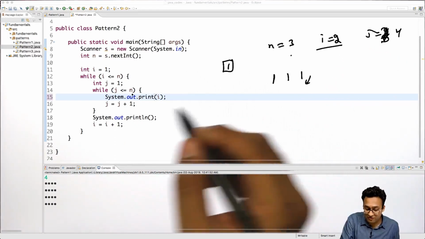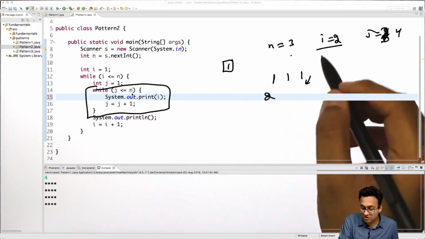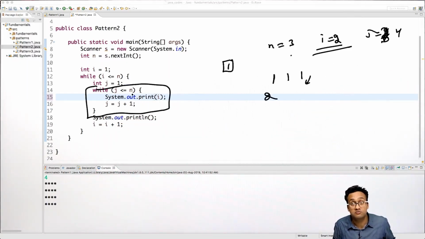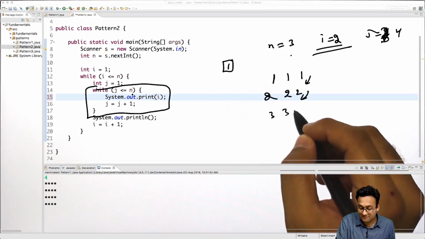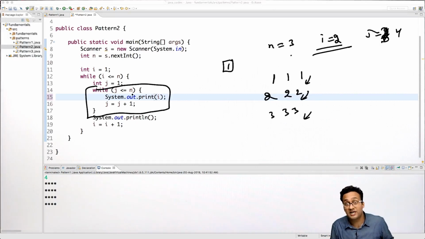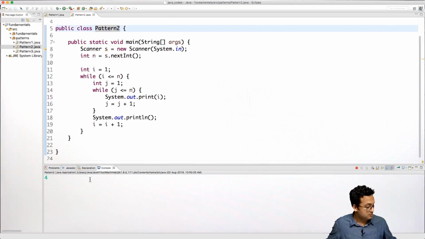So the next time when we go through this loop, we will print 2 now because I value has gone to 2, and that's how you will get this pattern, right? That's how we will get this pattern. Let's quickly run this to make sure this actually works. Perfect. Seems like it works the way we wanted it to work.